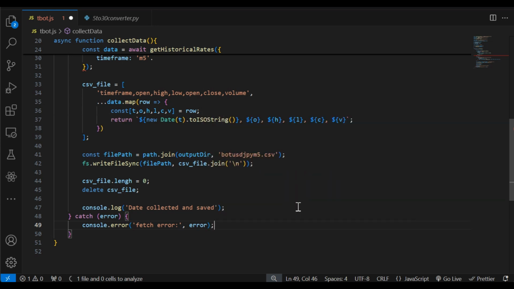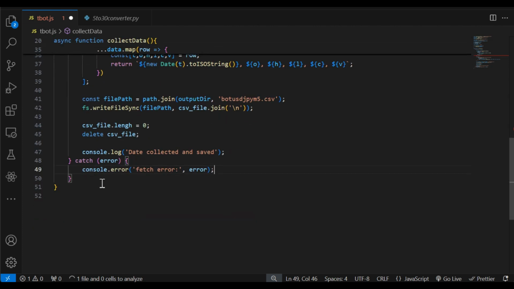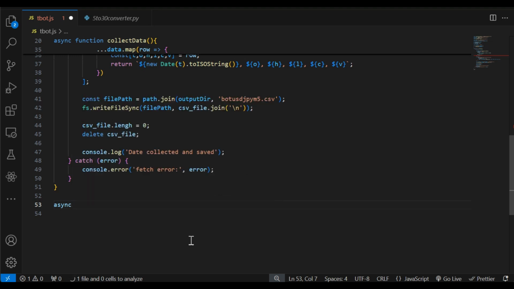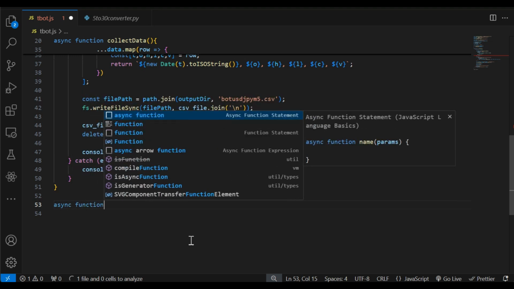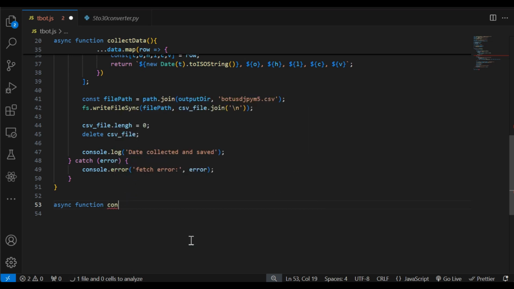Okay, now we've defined the function that collects data and saves it to our file folder. The next function we're going to be defining here is the function that converts the collected data. In this case, since we are collecting in 5 minutes and changing to 30 minutes, that's why we have this function.